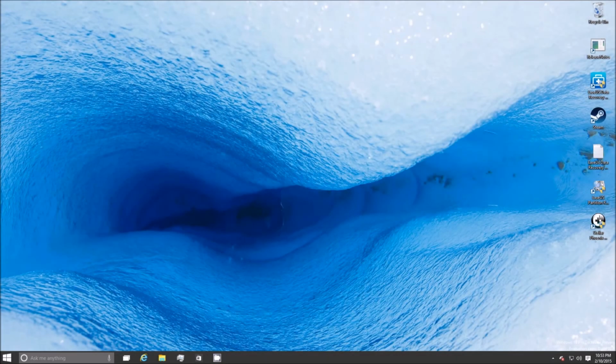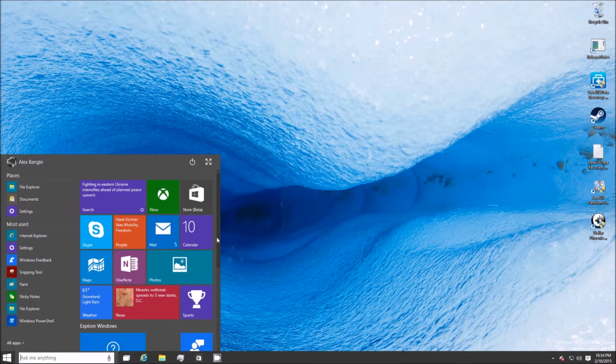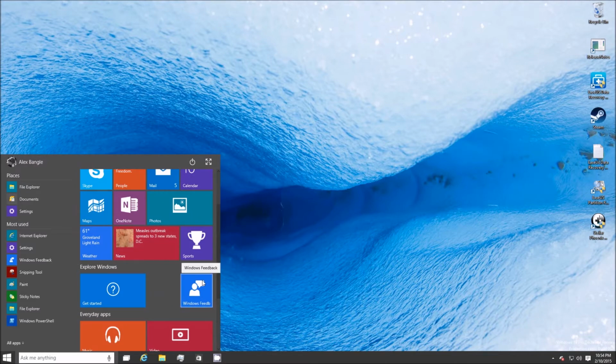The first thing I love about Windows 10, because I was able to test out Windows 8 when it came through, and I love that they're giving such a focus on getting feedback from the users. So as you can see here, I just clicked on Start. This is the new Start menu.